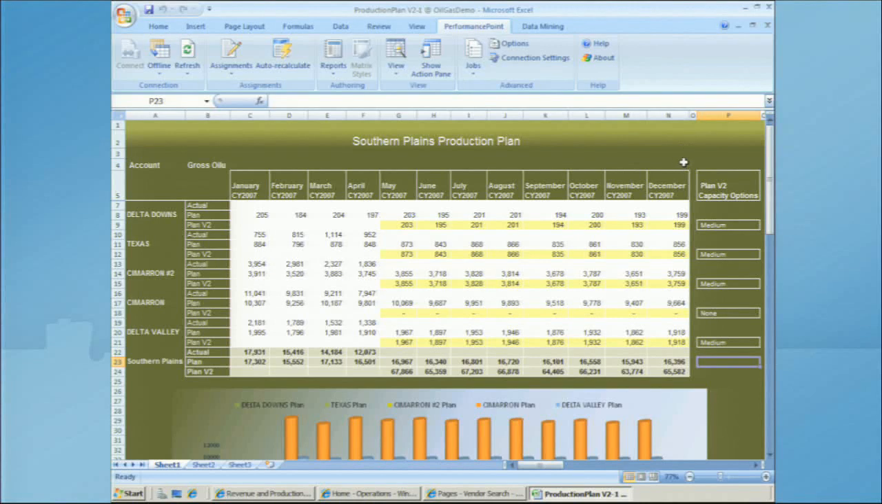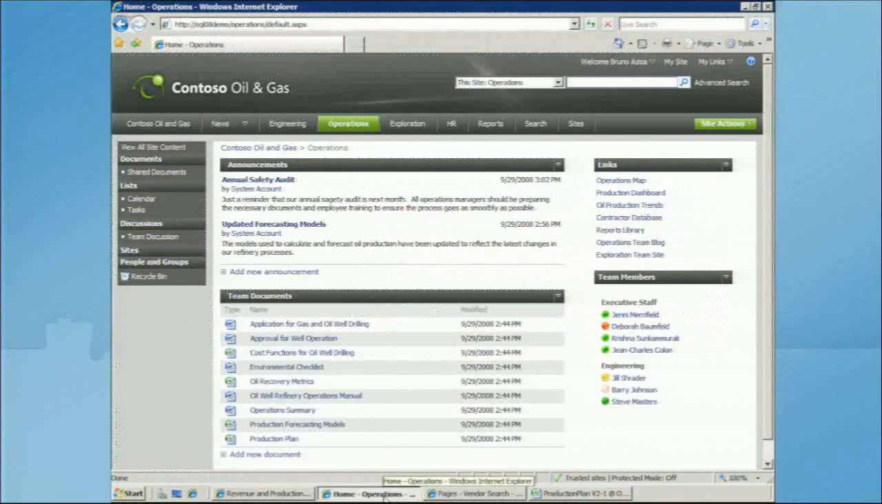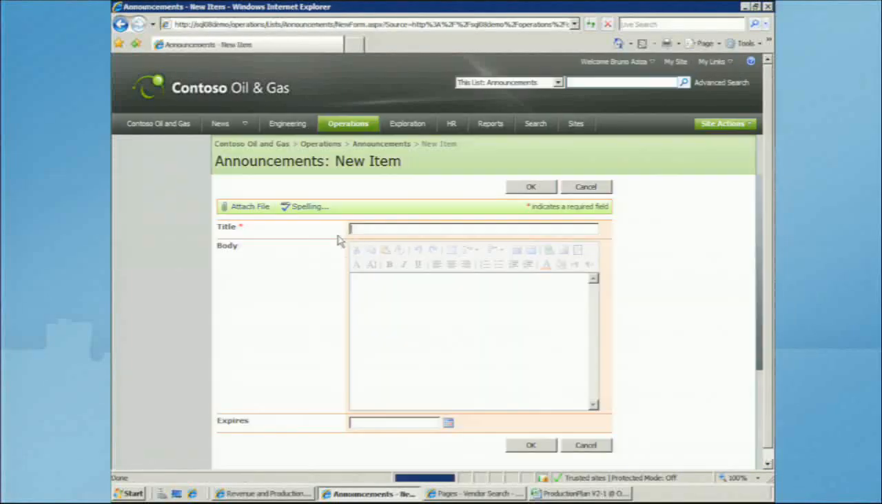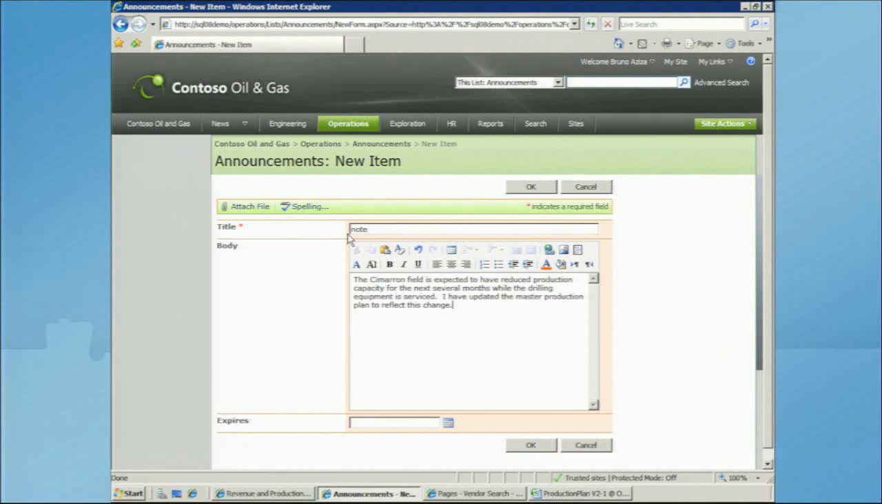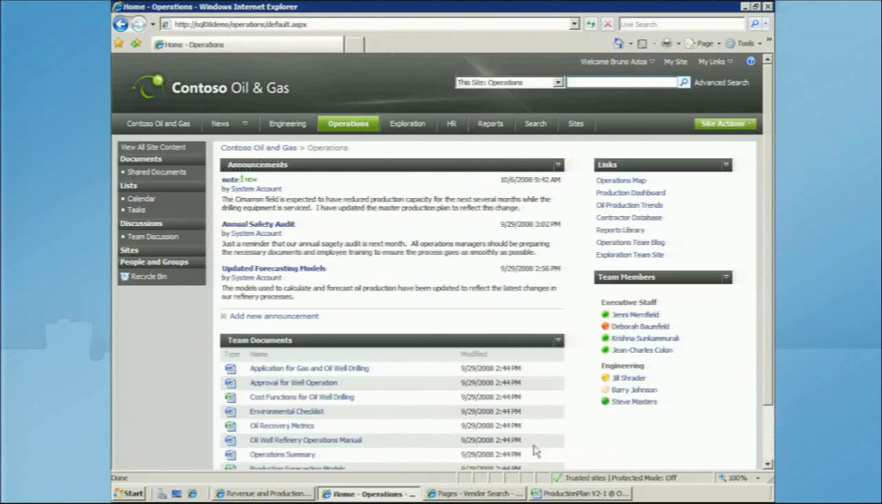But before I close that, I want to be able to work with my team here and let them know that I've made this change. So I'm going to add a new announcement here, and you can see here, again, my great ability to type very quickly. I'm going to save this, and now this is great because my team knows that I've made this change, but think about the scenarios for compliance here. This is all stored here. You can search it and find it, and you know what changes have been made.